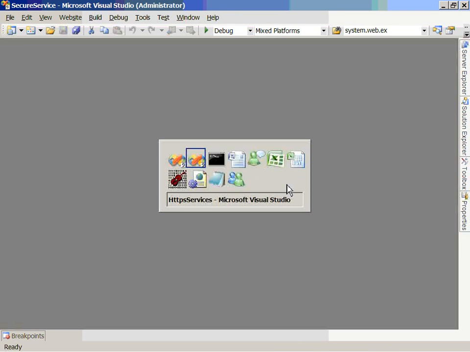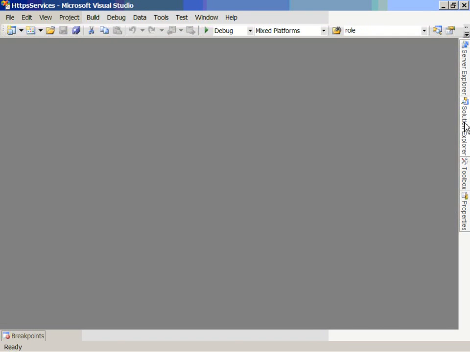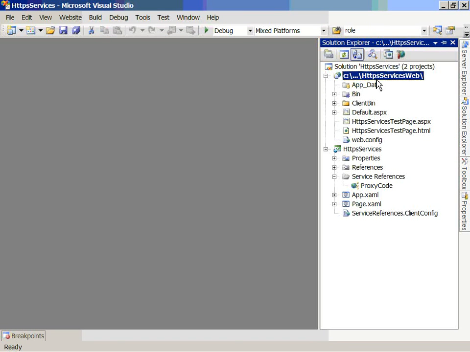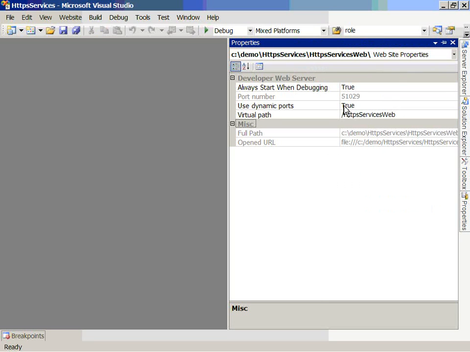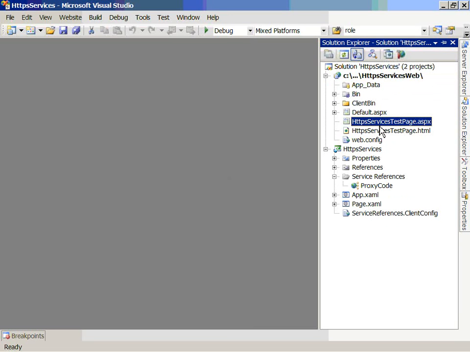I've got another copy of Visual Studio here where I've got a traditional standard Silverlight application. So I've got the Silverlight application here and the website that hosts that Silverlight application here. And we notice that this is going to run up at HTTP localhost port 51029 on a virtual path of HTTPS services web. So when this Silverlight application runs up, it is running on the Cassini web server on port 51029. What I've done is added a service reference to the web service I just showed you, which is at port 80 on my machine. It's running in IIS on the default port.